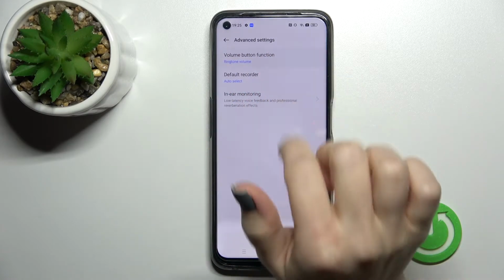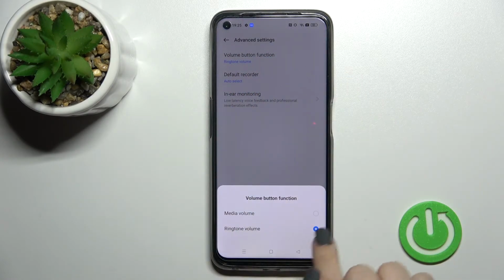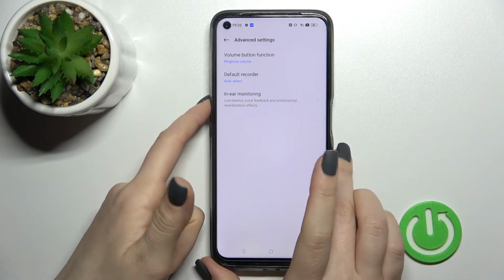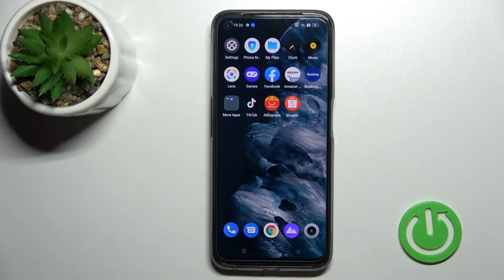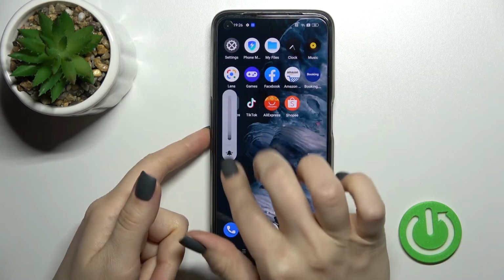And also we've got a second way, but first click here on the advanced settings and be sure that in the volume button function you have the ringtone volume selected, not the media one. And now just by pressing your up volume button you can unmute your ringtone volume.